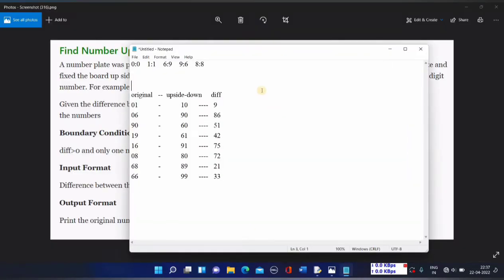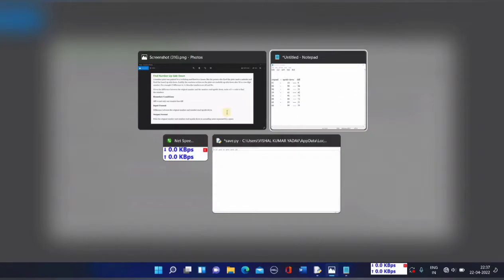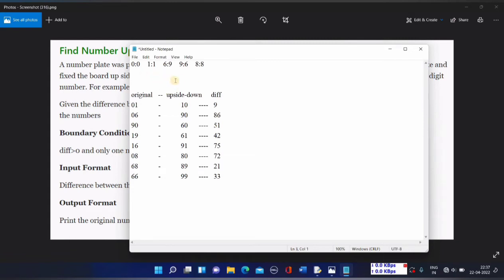So let me explain what we have to do. It's given in the question that we are only having 2 digit numbers. We don't need to check for 3 digits, 4 digits and all these things, just 2 digits. Now in case of numbers 0, 1, 6, 9, 8, these are the numbers which have valid upside down numbers. For example, if I take 0 and do its upside down, I'll be getting 0. Upside down value of 1 is 1. Upside down value of 6 is 9, whereas upside down value of 9 is 6, and upside down value of 8 is 8. So these are the upside down values of the numbers. Except these numbers, there is no other number which has a proper upside down value.